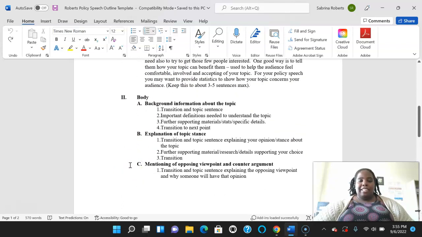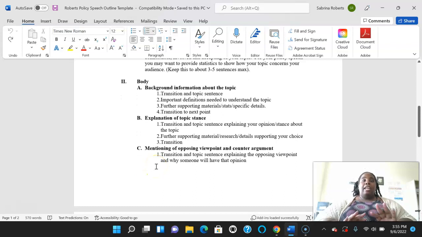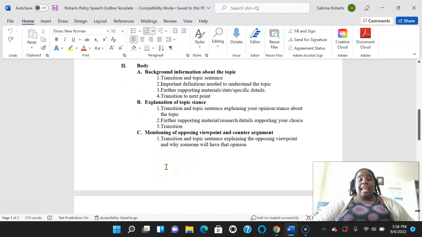Next up, we have the body section. So the body section is already labeled for you, and it's your job to figure out how you're going to fill out the information and discuss the societal issue that you chose. For example, we have the background information on the topic, explanation of the topic or stance, or mentioning of opposing viewpoint. For instance, if you've completed a persuasive speech in other speech courses or completed an argumentation paper, some of those elements are still there.